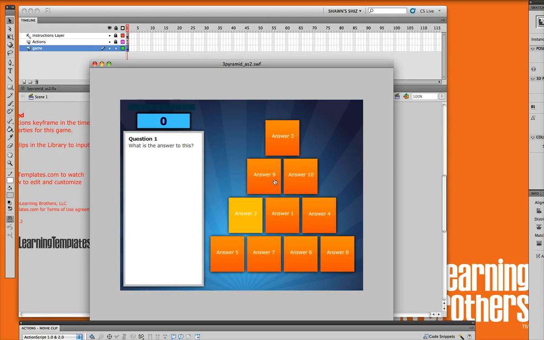This game has a pyramid of buttons here and a question that displays over on the left. You can insert your own question over here and then put in each of your answer options. There is one answer to every question. So this particular quiz has 10 questions and you have 10 possible answers. It's kind of like a definition and answer type of game.